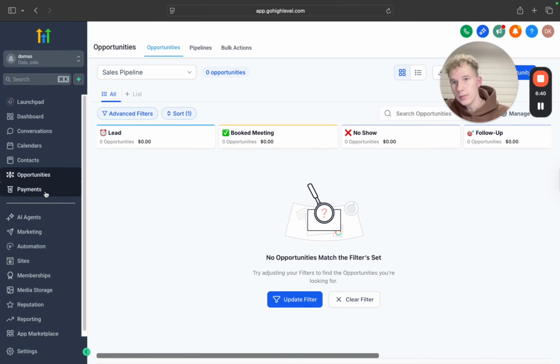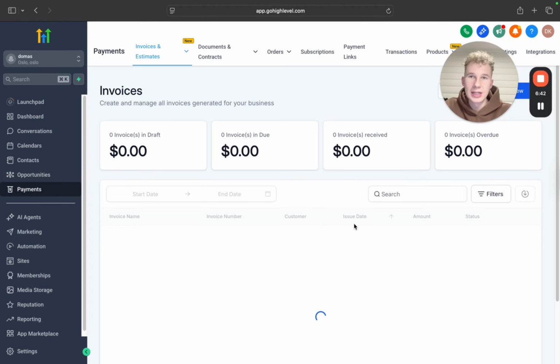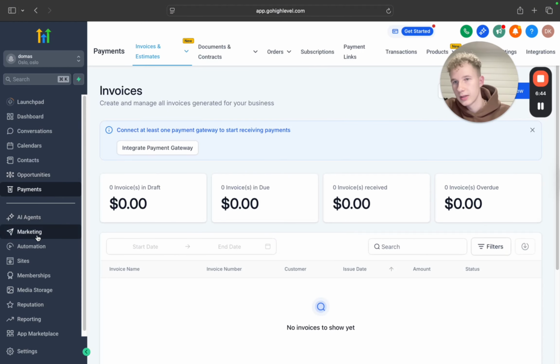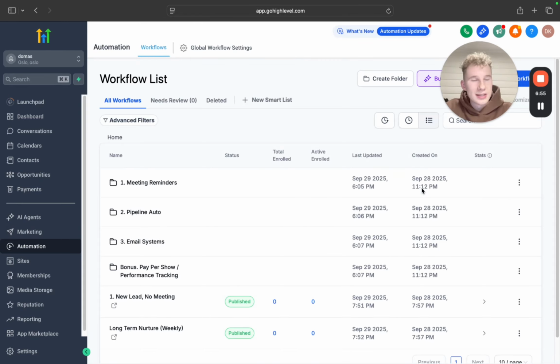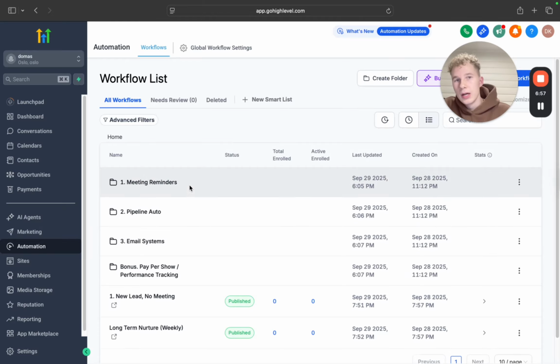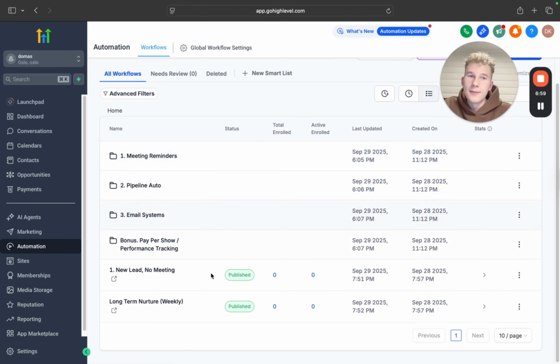Payments, this is not really needed. Then we have marketing, AI agents, not needed. Automations, very, very good thing. This is my favorite thing about GoHighLevel. Because we can automate things, send automated emails, SMSs, and things like that. We have a lot of different workflows. I will go over them in another video, but this is really good.